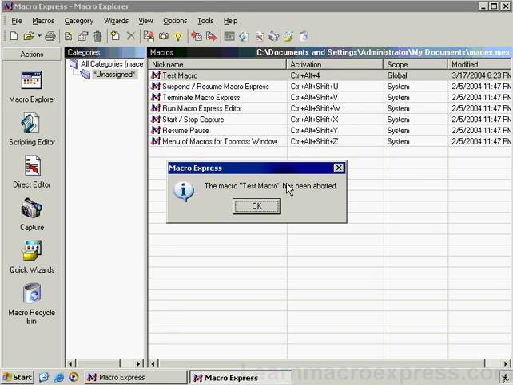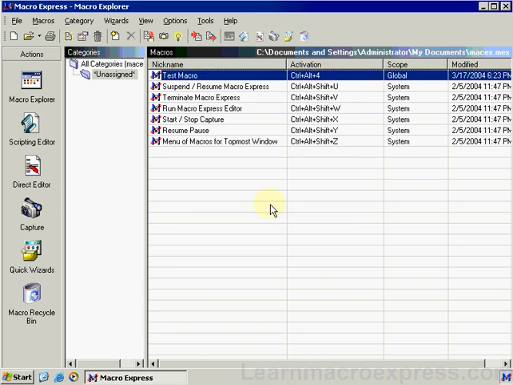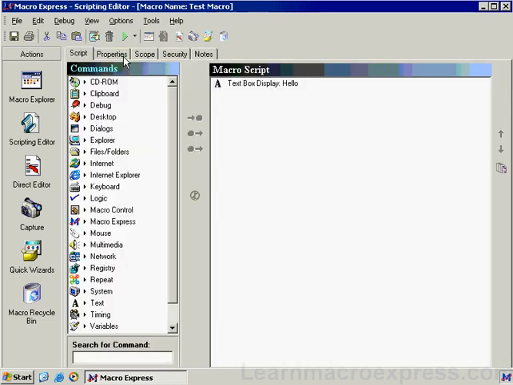And you should get a screen like this, unless you have used the tweak that Macro Express has released, or Insight Solutions has released, that allows you to disable those warning screens. I'm going to go ahead and press OK. Let's go ahead and go back into our test macro so I can show you some more options.